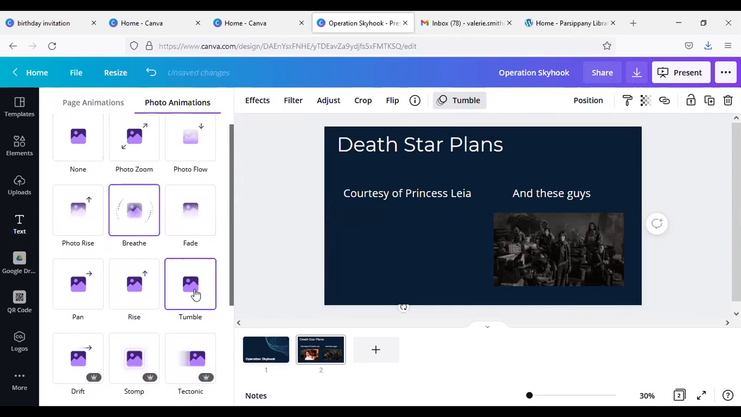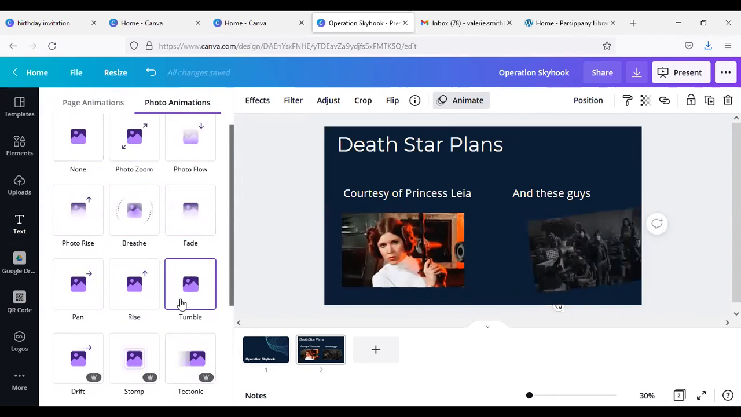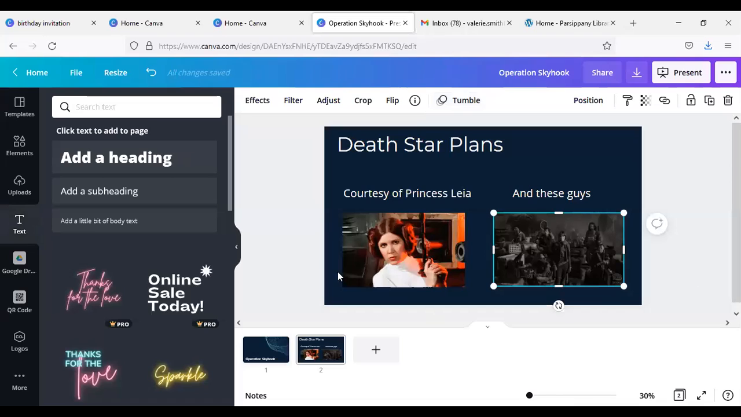Let's use this one, tumble. I'm going to use that one and that one again. So now I'm adding two animations to the slide. The difference is that if you have the animation applied to the entire slide, it'll apply to every single element on the slide. This way, only these two elements would have the animation, so you wouldn't see it for the whole slide.